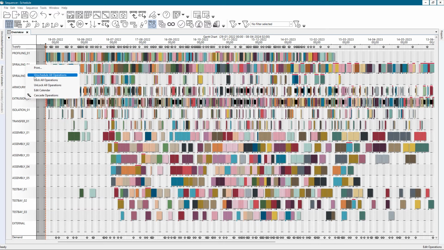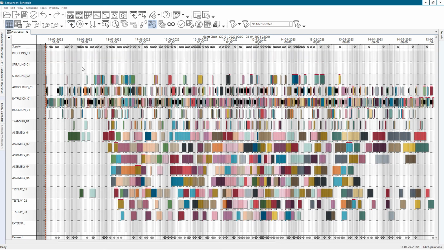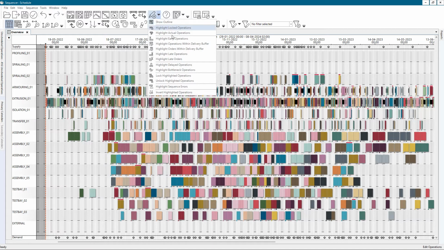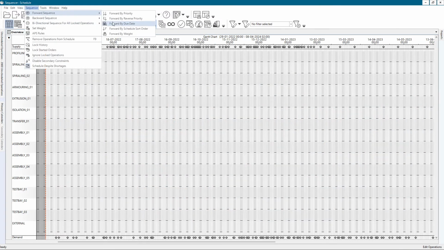And of course you can unschedule all of those operations as well. So here be careful, because if all operations on this resource are locked, that means unscheduling here will not work, the same as unscheduling from here will not work. But if you right click, unlock here, now unscheduling will work. So let me unlock everything, unschedule, let me regenerate the schedule.